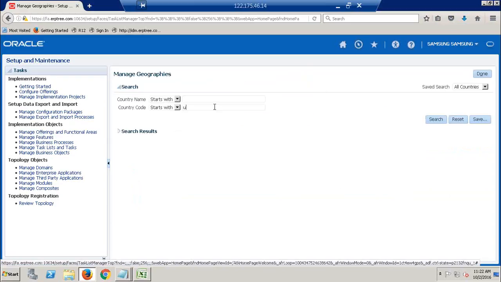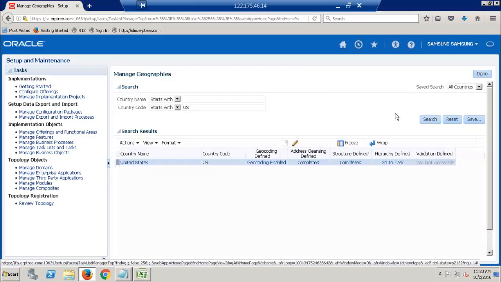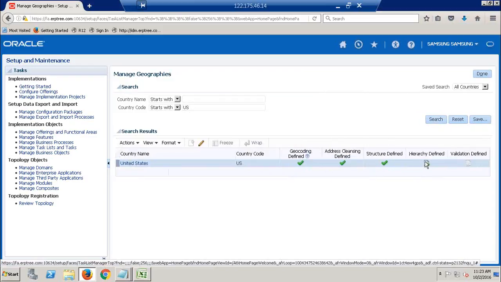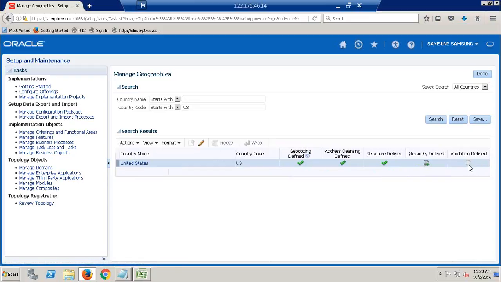Once you load that hierarchical information with hierarchy defined, the validation defined step will get enabled. You can click on that if you want to enable the validation. With this hierarchy defined we can load the data, or else you can enter the data manually: all the states, counties, cities, countries and postal codes. Or with the help of the source called Nokia you can load the data.